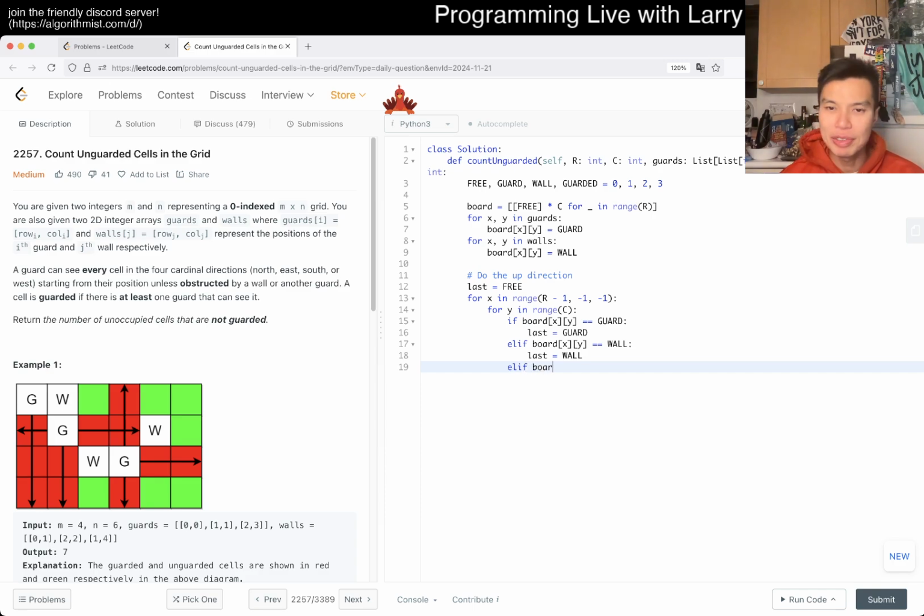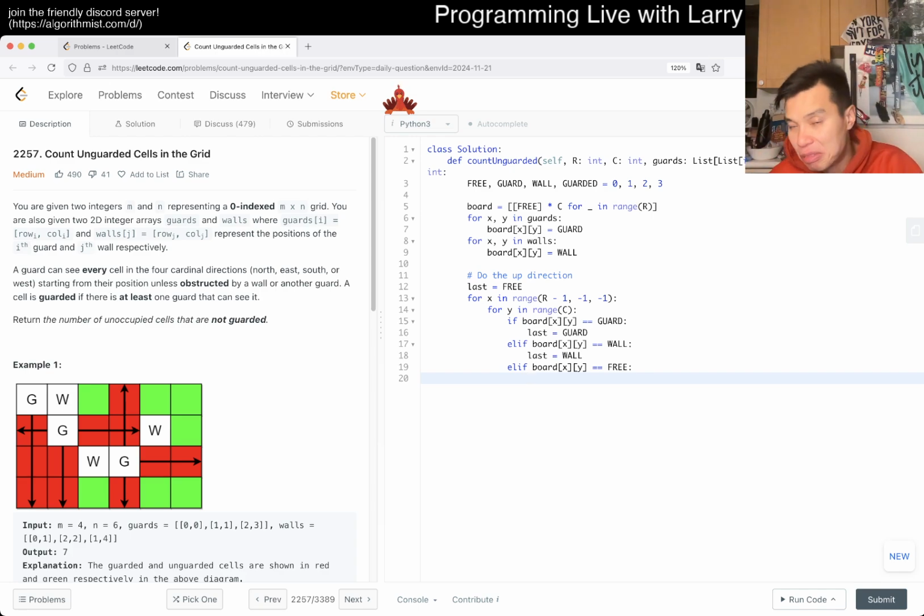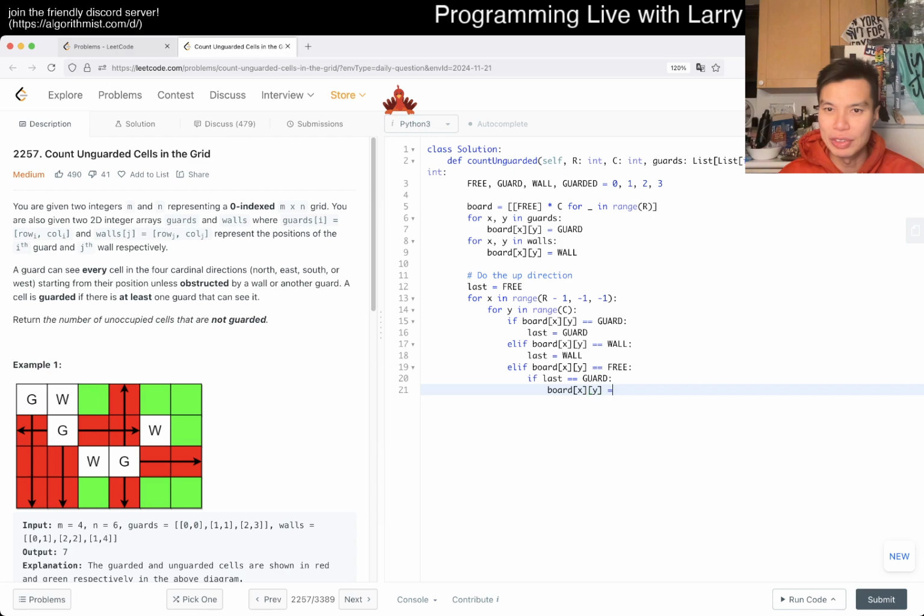we'll just do if it is equal to 3, because if it's already guarded, it doesn't actually change any state, because you cannot go from guarded to unguarded. Once it's guarded, it's guarded. But once it's free, then we take a look. If last is, and maybe you could say this could be a switch statement, I don't know, it's fine. Three things is probably around my personal limit for if versus switch. But yeah, if last is equal to guard, then board of xy is equal to guarded.